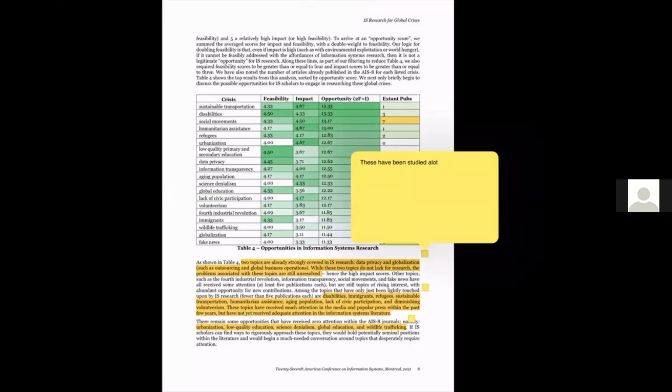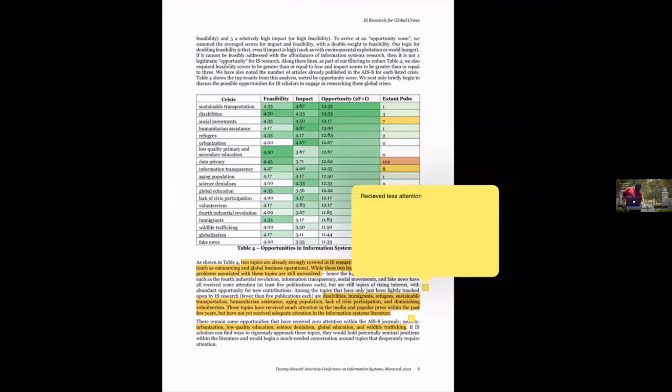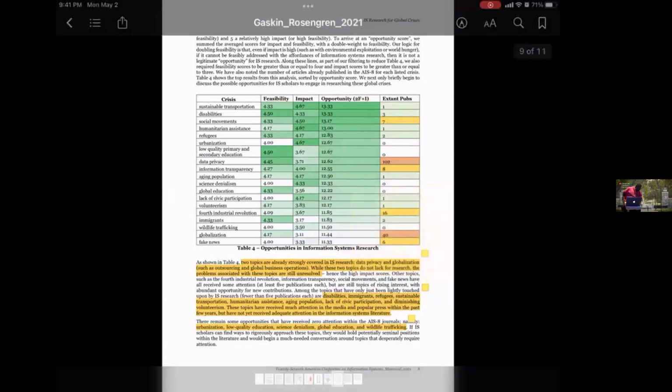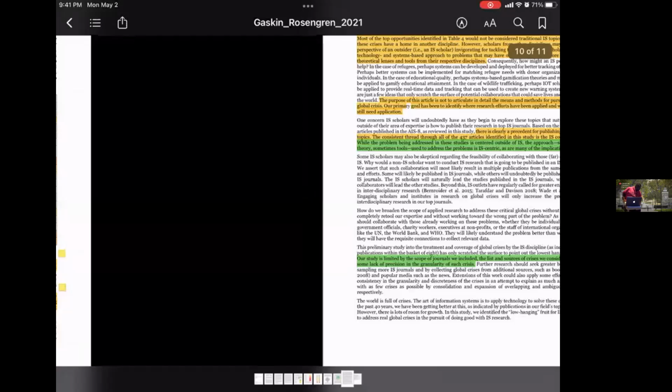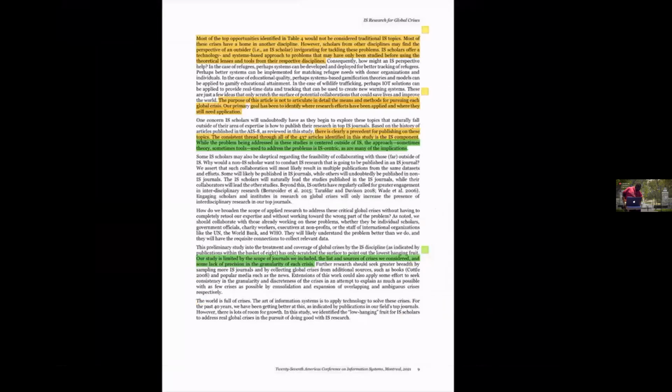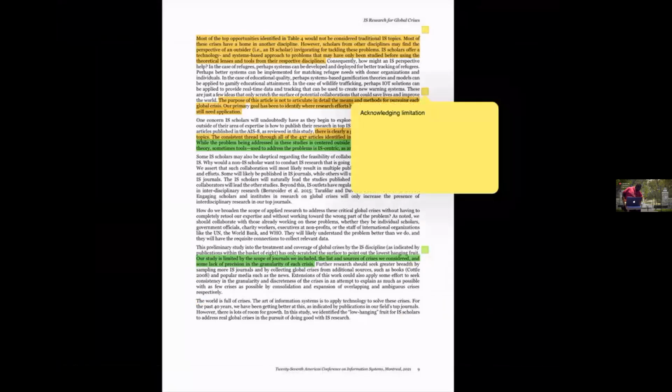Look at this, these have not been studied a lot. These have been studied a lot. Let me see some other one that received less attention. And what's another one I highlighted here? Okay, no research yet. And then this one. What's the comment here? Okay, acknowledging limitation.